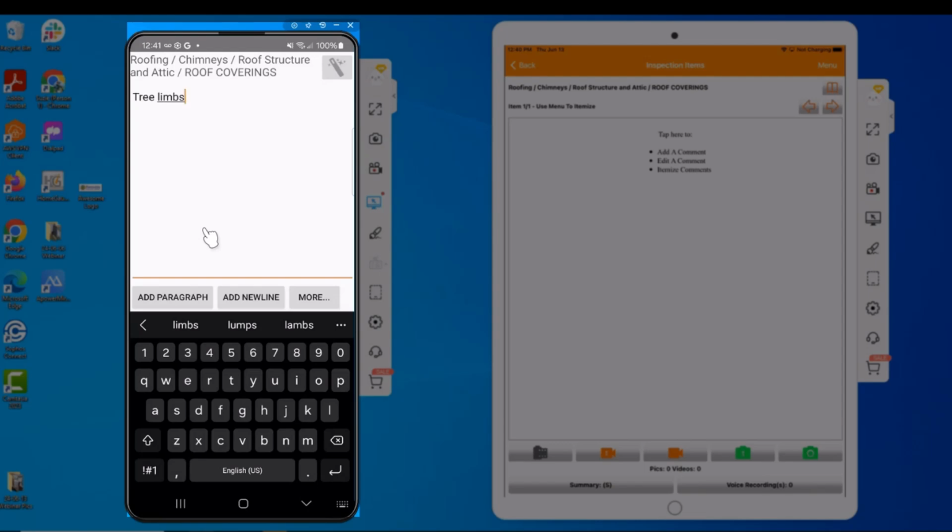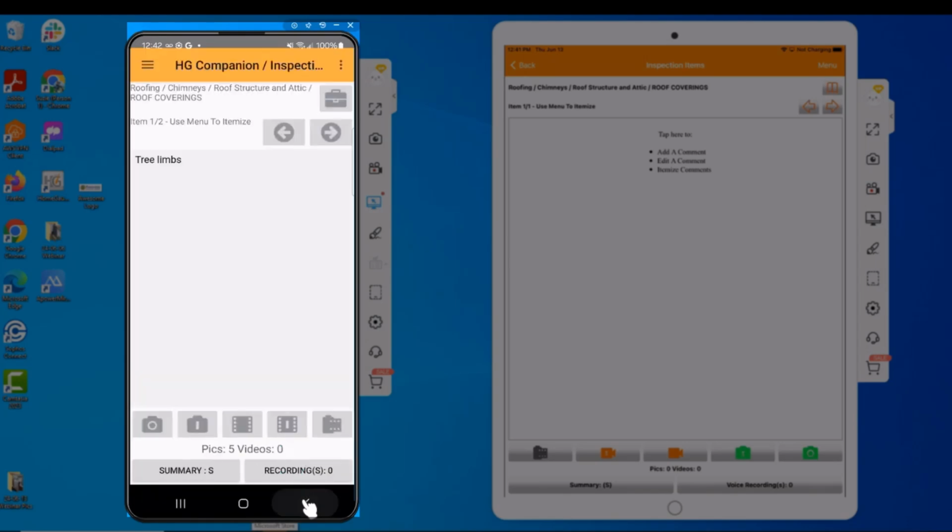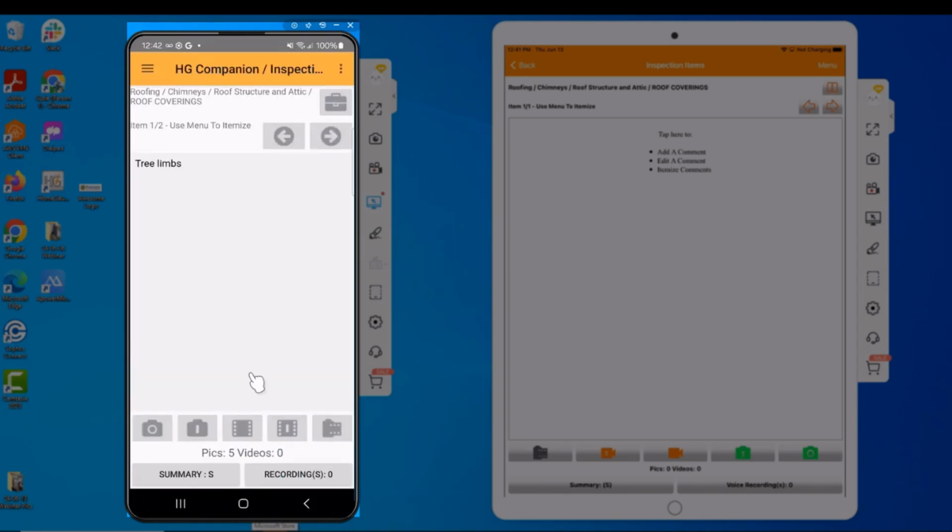And then once I'm done adding my comment and it all looks good, I can actually just hit that arrow. A lot of times people want to hit done here, but you don't really need to. So you can just hit the arrow at the bottom and it will go back and you'll see your comment about the tree limbs, and you'll have five pictures to do with that comment.